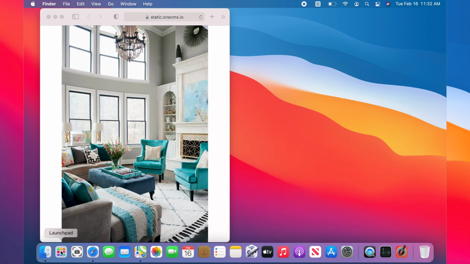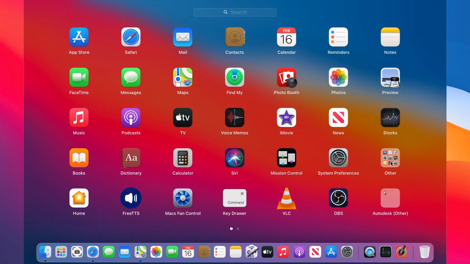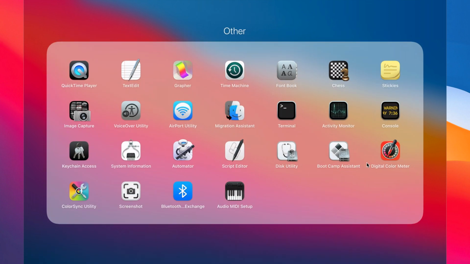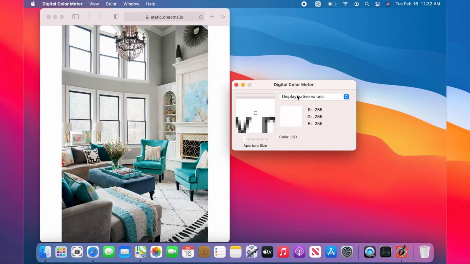Additionally, I could go to Launchpad, click on the Other tools icon, and then click on the tool icon there. Once the tool is open, I can just move the mouse to pick a color from anywhere on the screen. Color Meter reads the color value of what the pointer points to. By default, the meter reads the values pixel by pixel as you move the pointer.